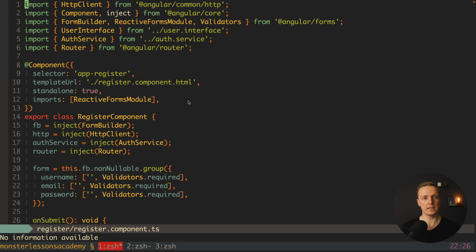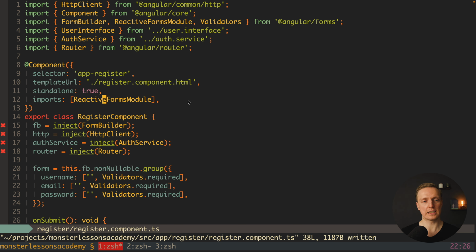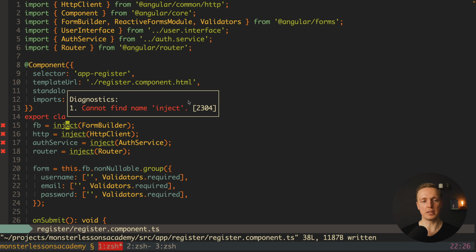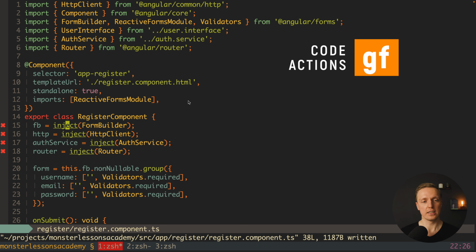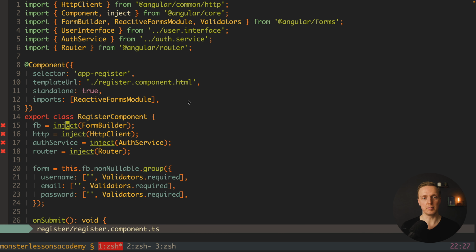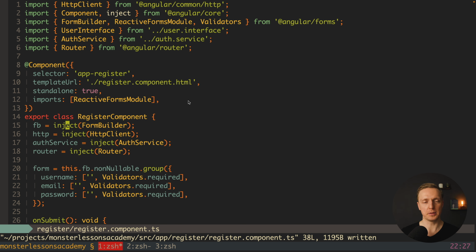Additionally to that, if I'm removing inject from here, we are getting this validation. As you can see, these red signs, and when I'm clicking leader D, it will show me cannot find name inject. I can hit here GF and I'm getting code actions, and here I can hit 1 in order to update the import and import our inject. So this is exactly what LSP does.